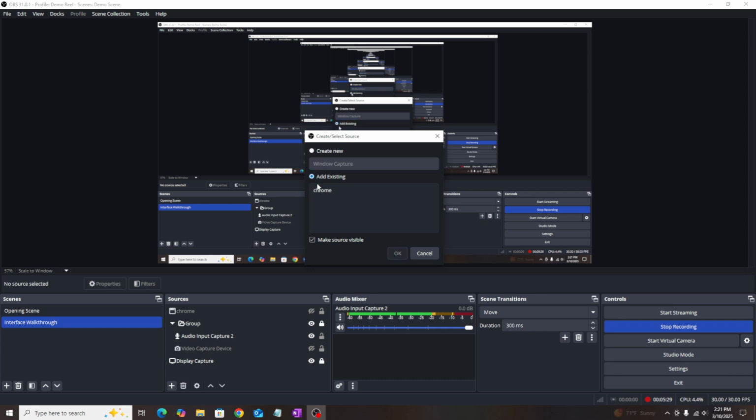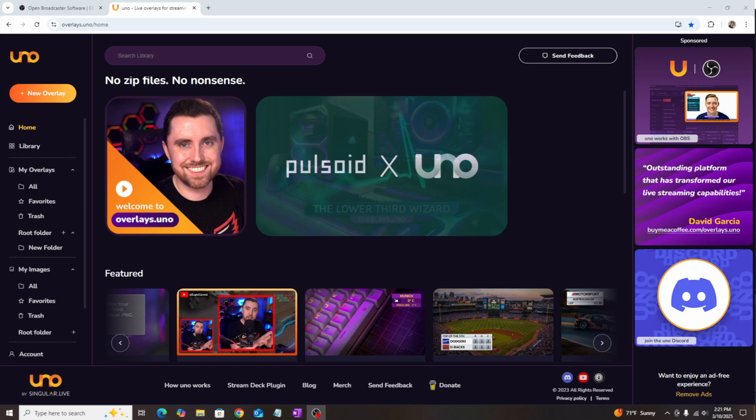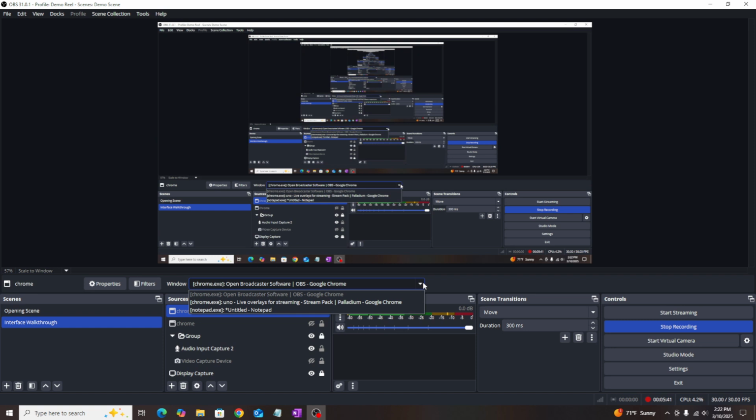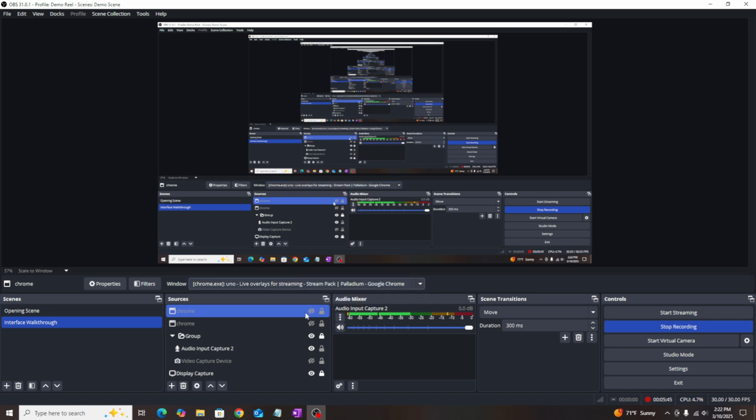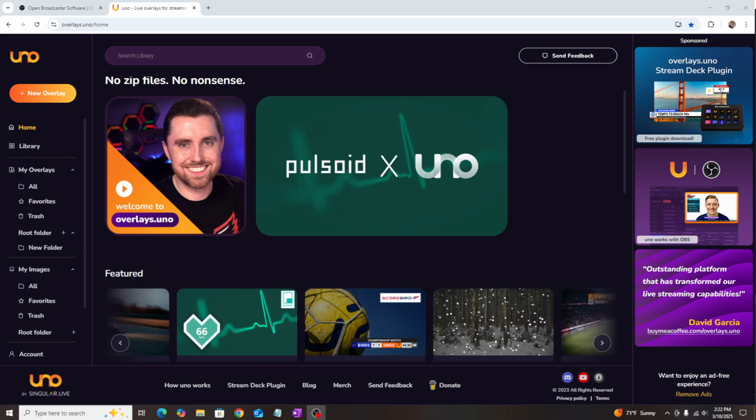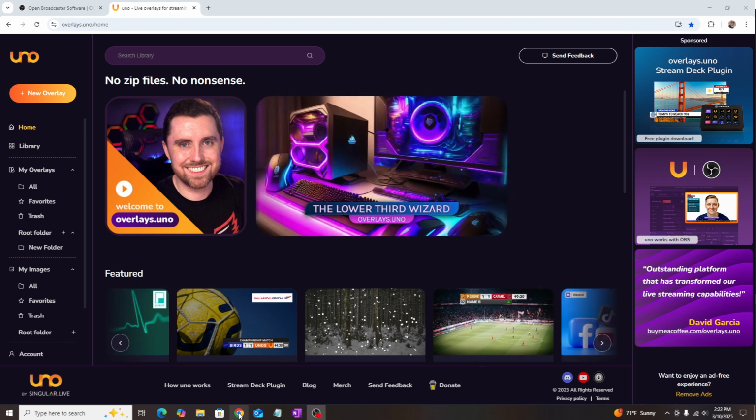So let's go ahead and do a window capture, and we're going to add existing. We're going to add the Chrome one that I already had from before. And if I turn that off, you can see under this drop down here for the settings on that, how you go ahead and pick whatever window you want to display. So we've got that up. Let's go ahead and configure one of these overlays and get this in.